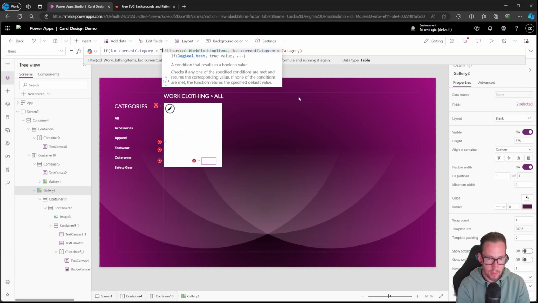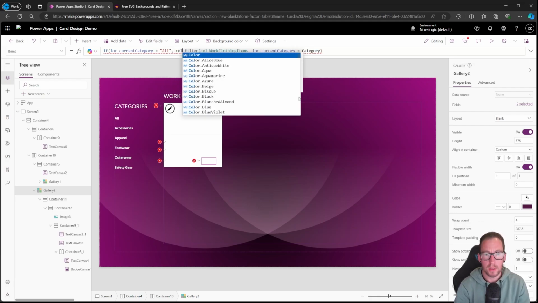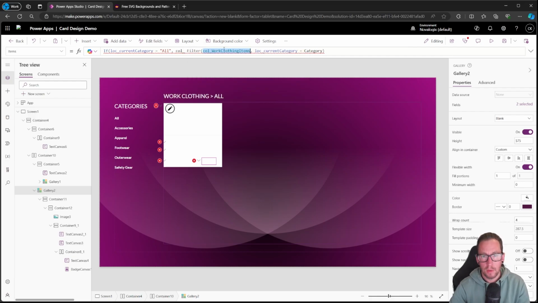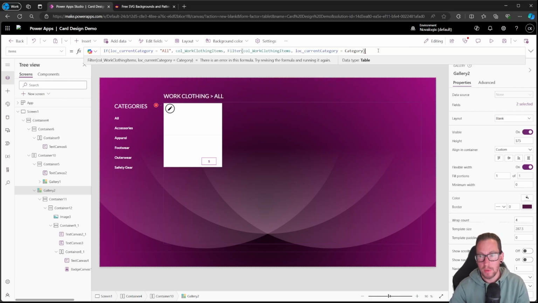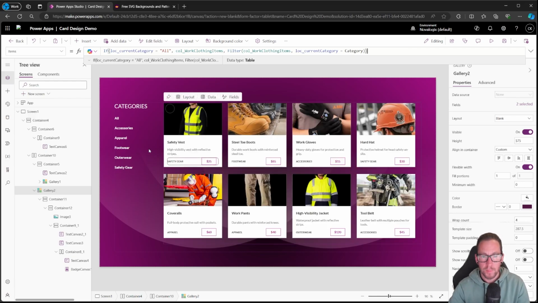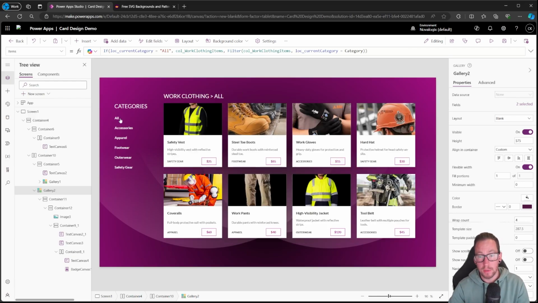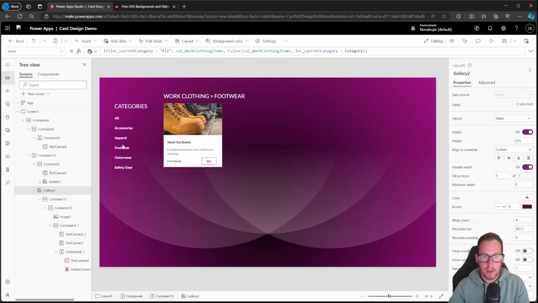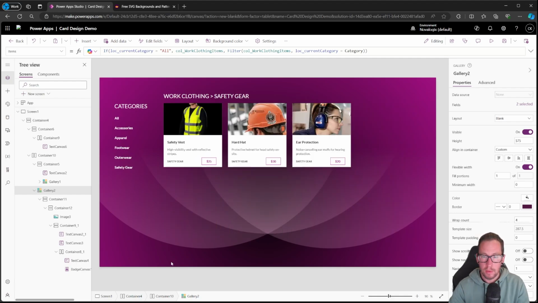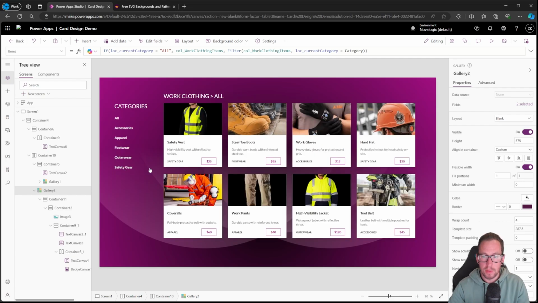So what we need to do is we need to say in here, if lot current category equals all, then just show me the collection work clothing items. Otherwise, if it's not, then filter by the category. So now if it's all or anything else, which shouldn't be, then it's going to show all of them. And if we click on the categories, it's now going to filter down to the different categories. So perfect. We've got a pretty good looking app already.